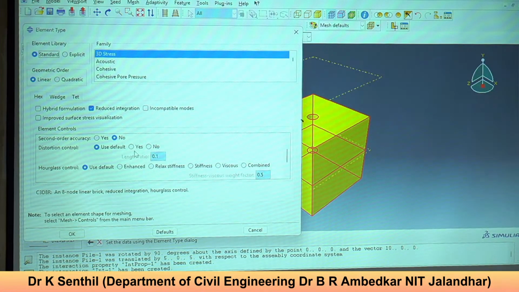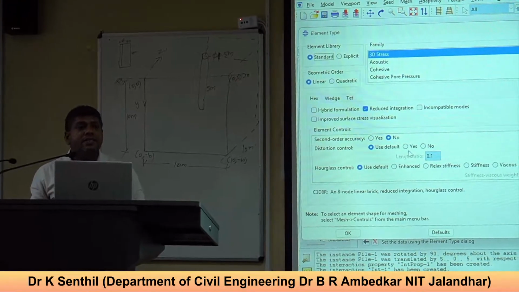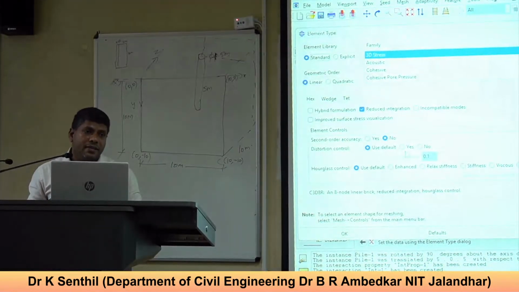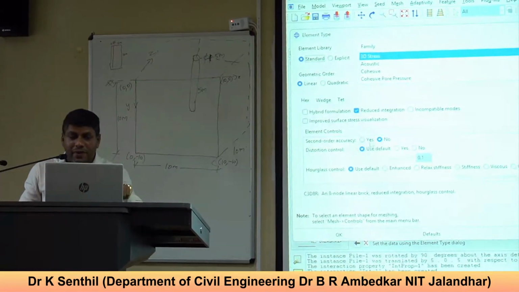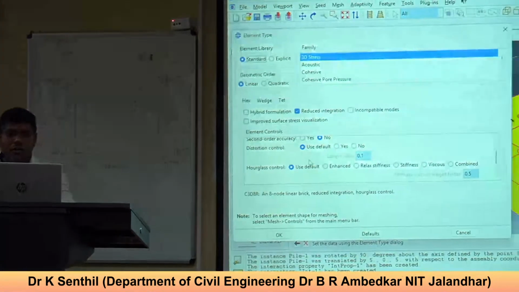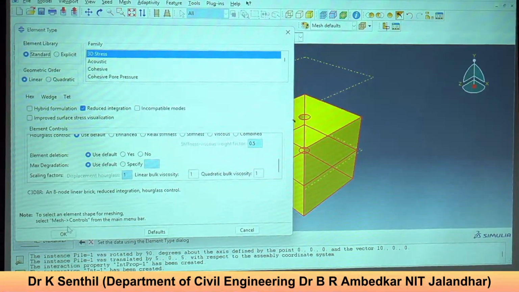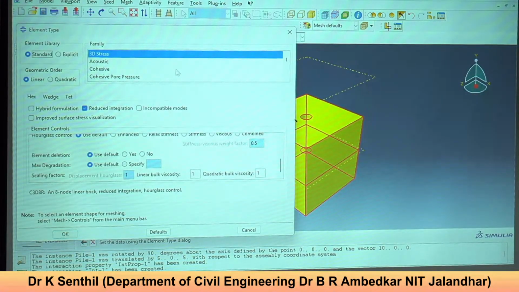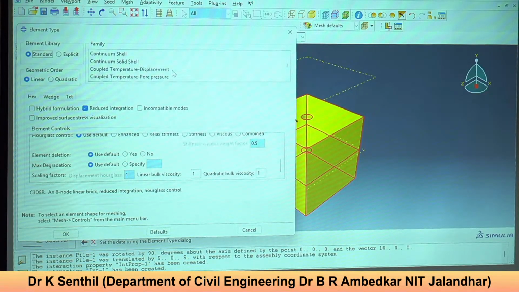You use any software, either Plaxis or Ansys, Abaqus, the mesh convergence is very important and you have to take care of it. And also you can adjust the results by varying these inputs like distortion control, hour class control, element deletions, maximum degradation, all this. So that's fine. And you can see here various families like 3D stress, acoustic, cohesive. So you can select accordingly.